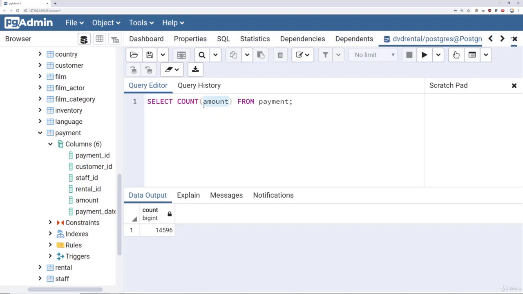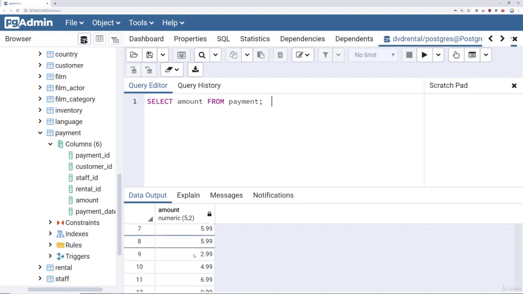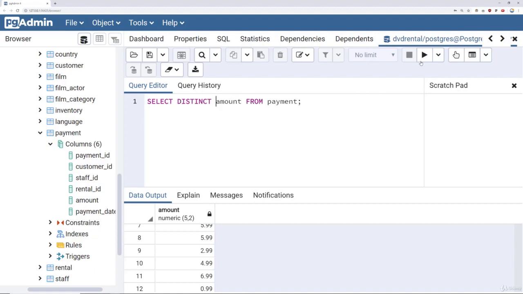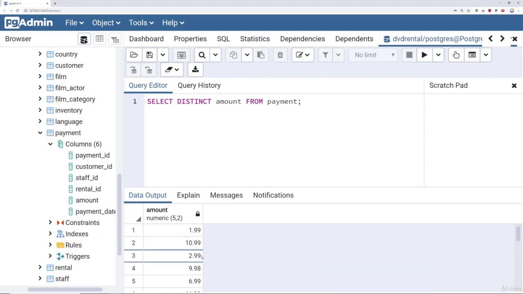Okay, now let's go ahead and say, just select the amount column from payment, run this, and I can see there's different amounts that people are paying: $7.99, $1.99, $2.99, $5.99, etc. Let's imagine I wanted to figure out the actual number of payment types. What are the actual number of unique amounts or distinct amounts being paid? If I were to just use distinct on the amount column, I would run this and it shows me the distinct values: $1.99, $10.99, $2.99, etc. Essentially removing any duplicates. So this answers the question, what are the unique payment amounts?